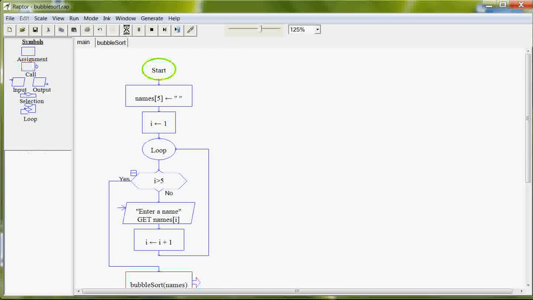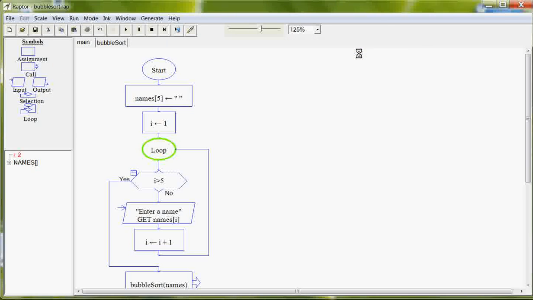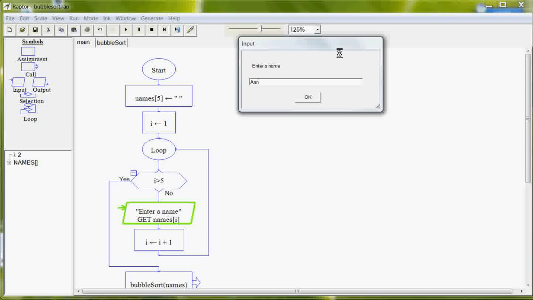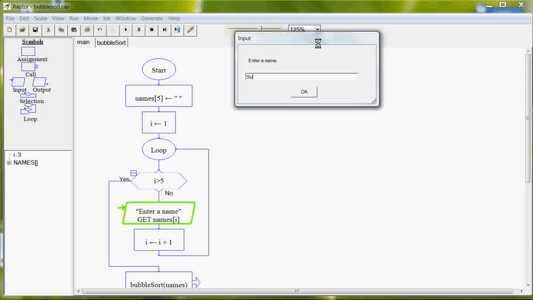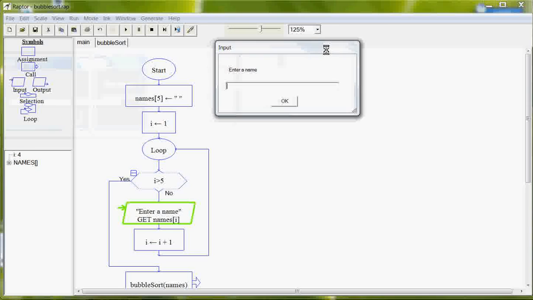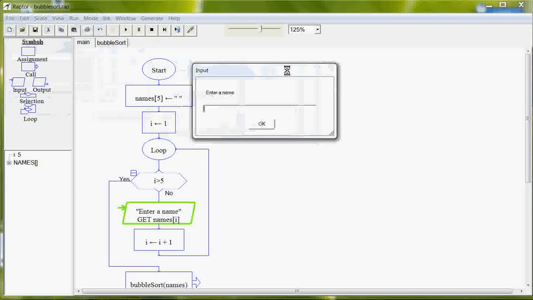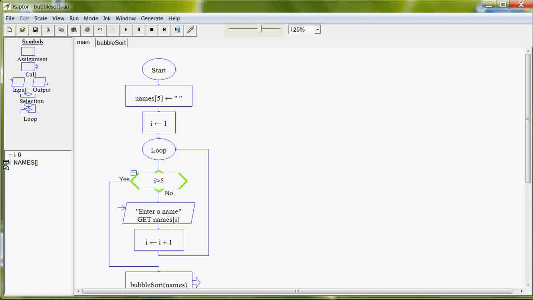So let's try it and see what we get. I'm going to put in the first name, Tom. Use short names here. Ann. Sue. Bob. Ed. Okay, and remember the plus over here.